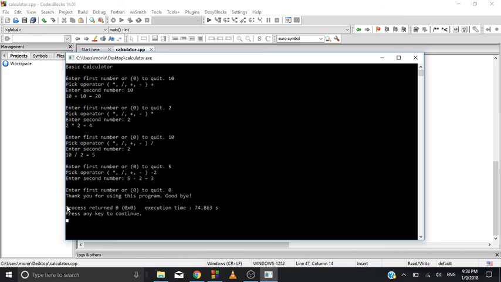If you want to make it nice and clean, we can enter an endl right after this, or right here before the thank you. I don't have to do that. This is it. So building a calculator is much easier. It's a basic calculator, not something fancy.